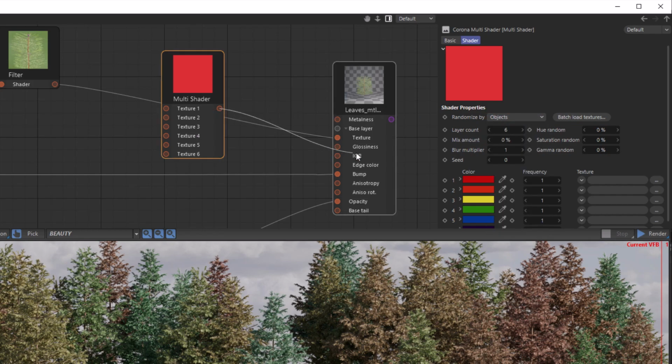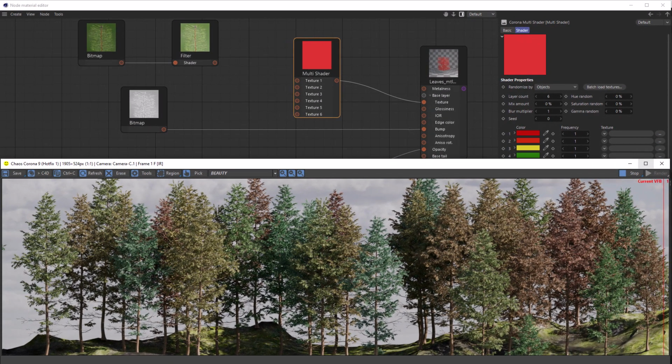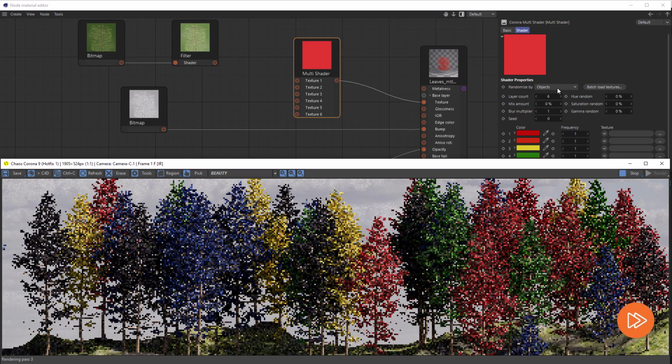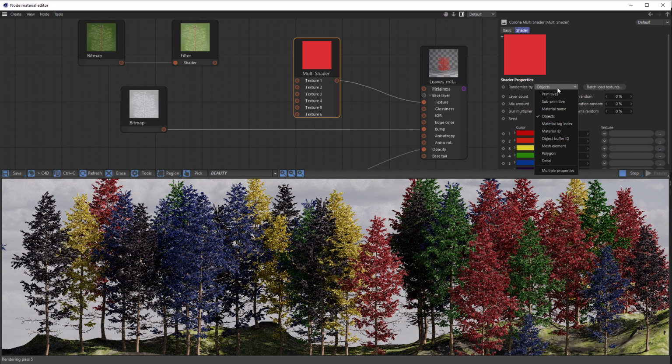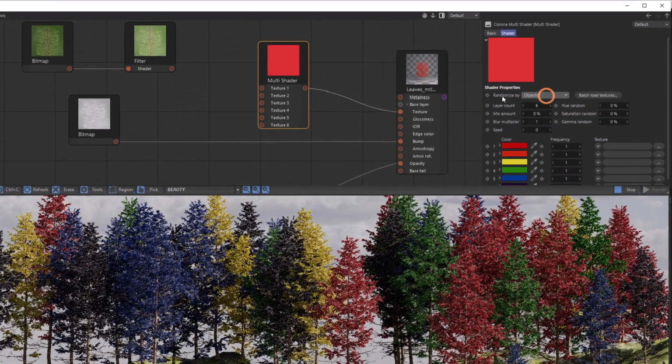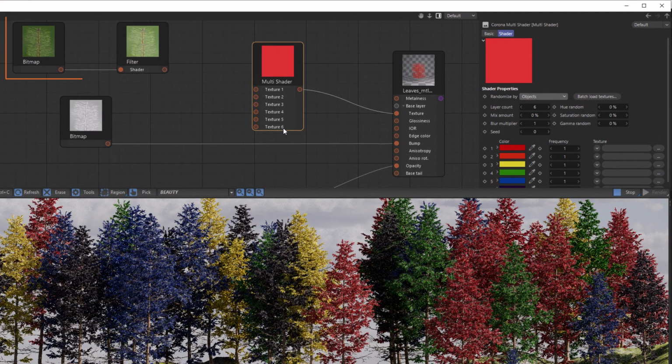And let's plug that into our texture and run an interactive render. And notice that objects is on by default, and this means it will randomize by each object or instance. And we can see that in action in our frame buffer. There are plenty of modes we can choose from, and we'll go over some more shortly. We can plug multiple textures into the multi-shader, but in our case we only have one leaf bitmap, so let's change our layer count to 1.